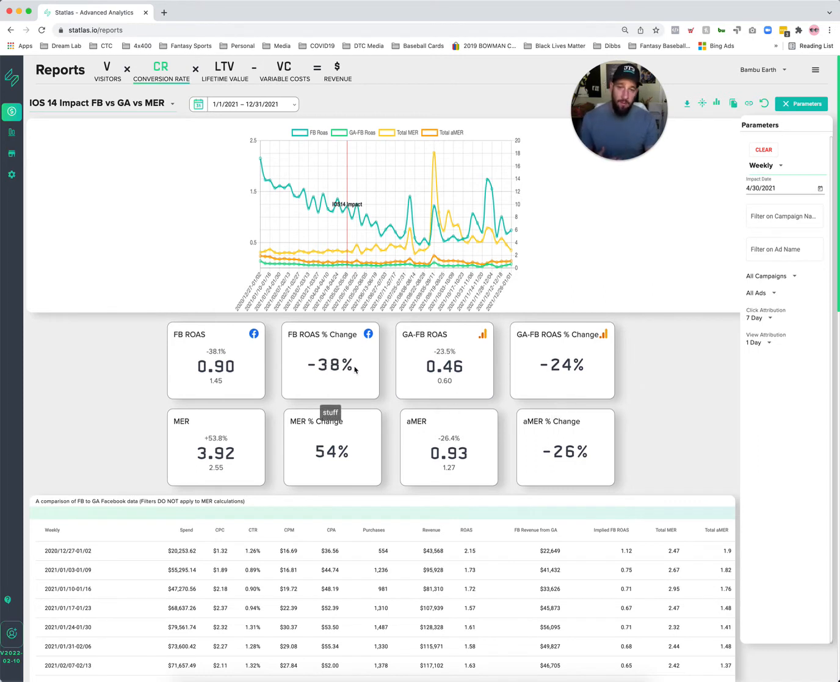Why is this important? Well, in almost every case, we have seen that the decline in reported Facebook performance far exceeds the decline in performance across GA last click or your new customer acquisition in total. And so what this helps us to highlight is the amount of signal loss or attribution delta that might be occurring because of iOS. So you can then see this on a daily basis for the period selected.